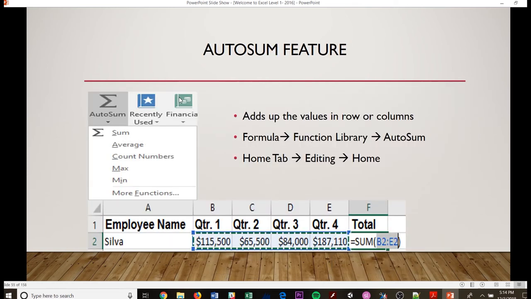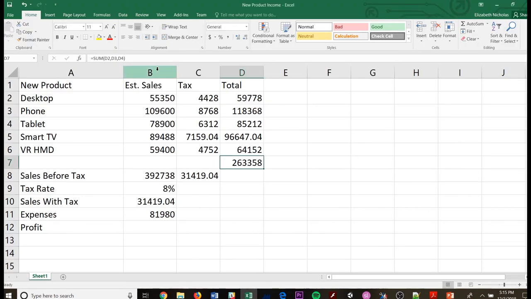Okay, and we talked about our AUTOSUM feature. This is going to add up the values in a row or column, so you can either go to your Formulas tab, Function Library, and go AUTOSUM, or you can go to your Home tab, Editing. Okay, so let's look at that.